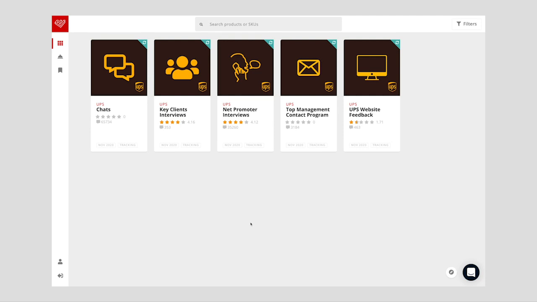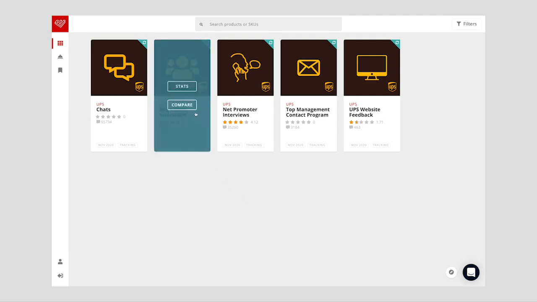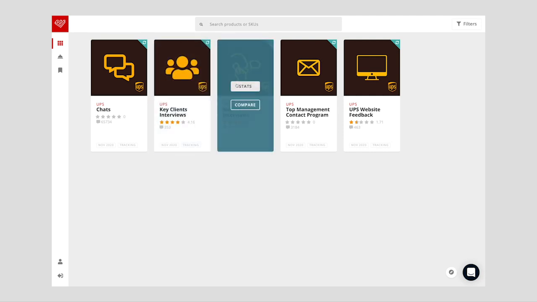Each card for this example represents a feedback channel including chat, key client interviews, net promoter interviews, top management, contact program, and website feedback. Specifically looking at KPI, this data includes feedback shared by customers when inquired on their recommendation score of the delivery service. If we want to explain the analysis of these feedback records, we can click on the card.